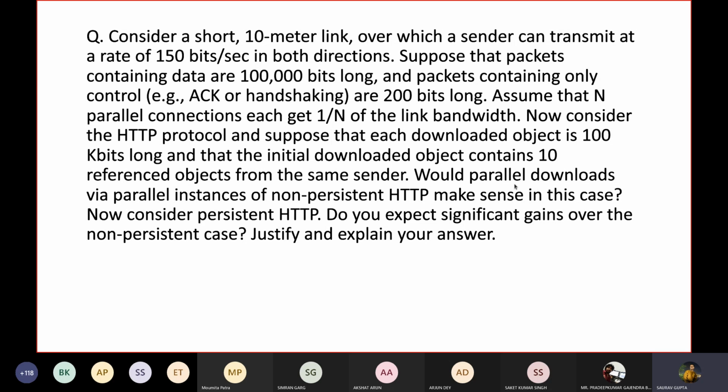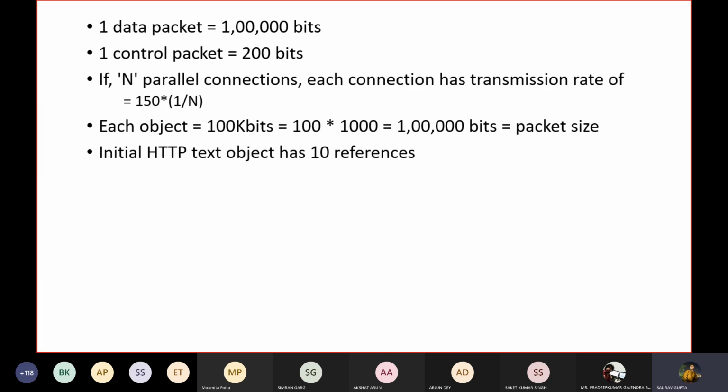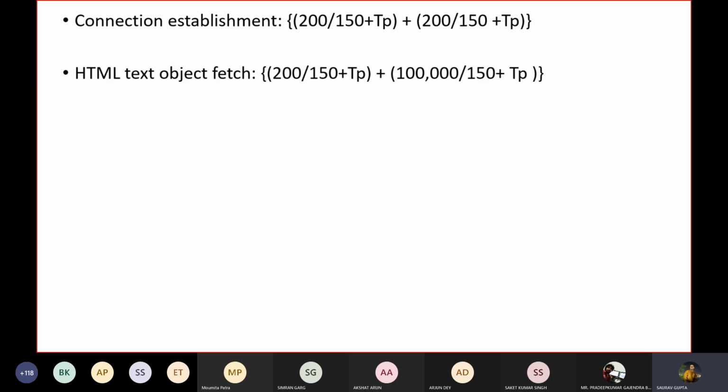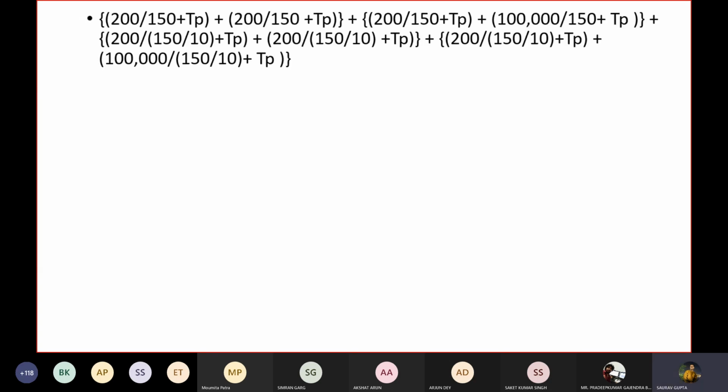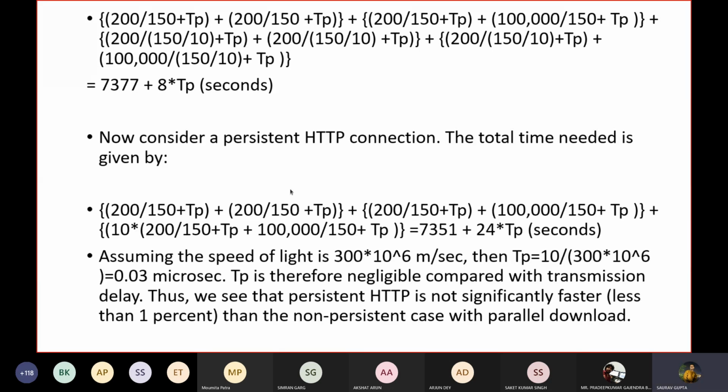The main question was asking whether parallel downloads via parallel instances of non-persistent HTTP make sense, or whether normal persistent HTTP, which also uses parallel, is the same. Does it make any difference? Are there any significant gains or not? So that was the question. We found that there are no significant gains. First, we mentioned all the values that were given, then we calculated individually what each connection would equate to, and after adding all, we got the value. Similarly, we got it for the persistent HTTP connection as well.